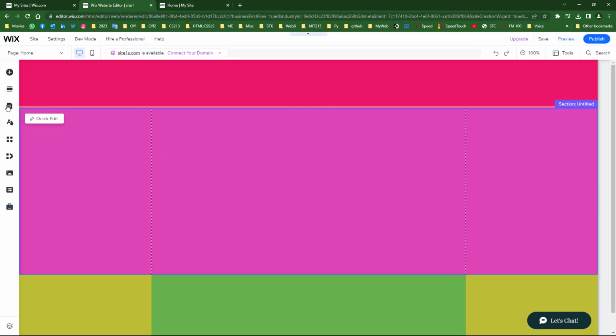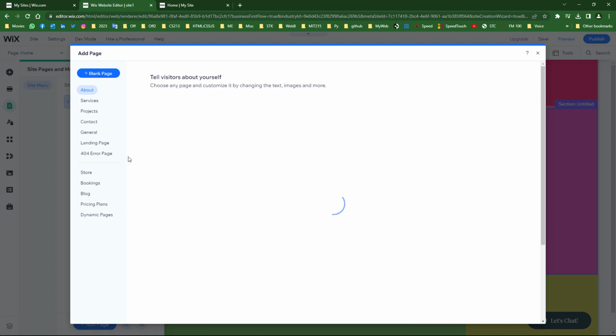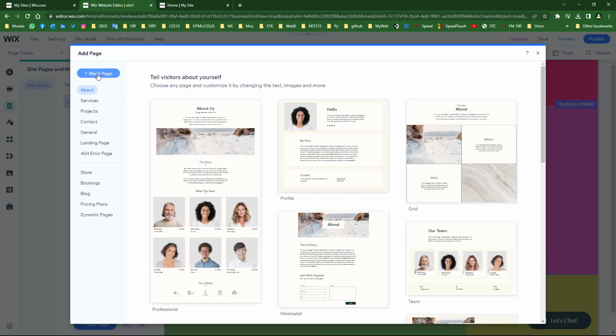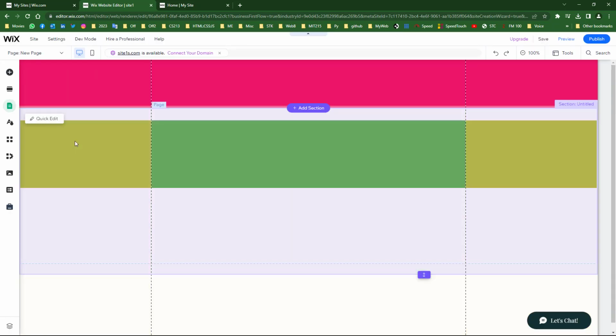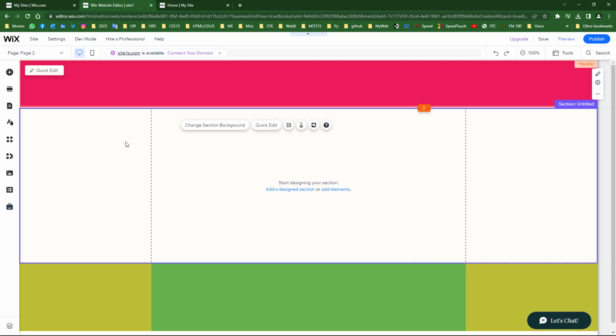Okay, now we are going to add one more page to our site. To add a page, we need to click this button here, add page. Once you click that button, it gives you more options here, as more templates that you can select from, but at the moment once again we want a complete blank page. We can name this page, let's say page 2. So now we have 2 pages on our website. You can see at the moment we are on page 2.